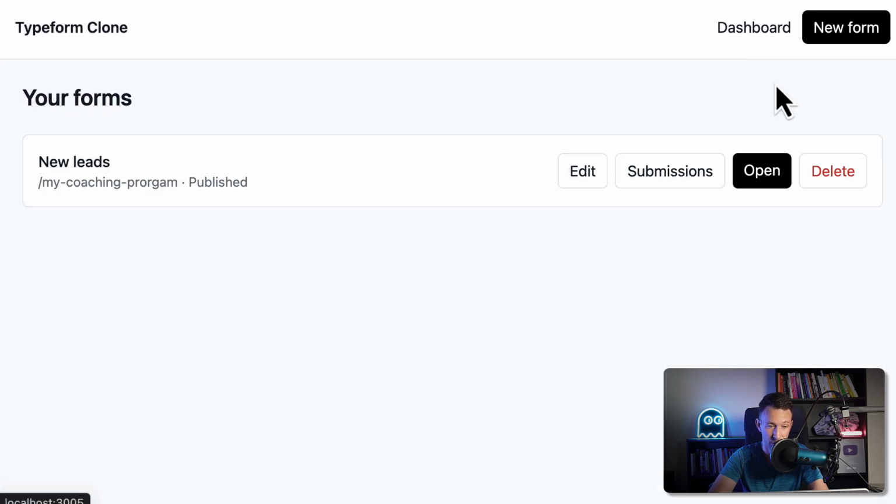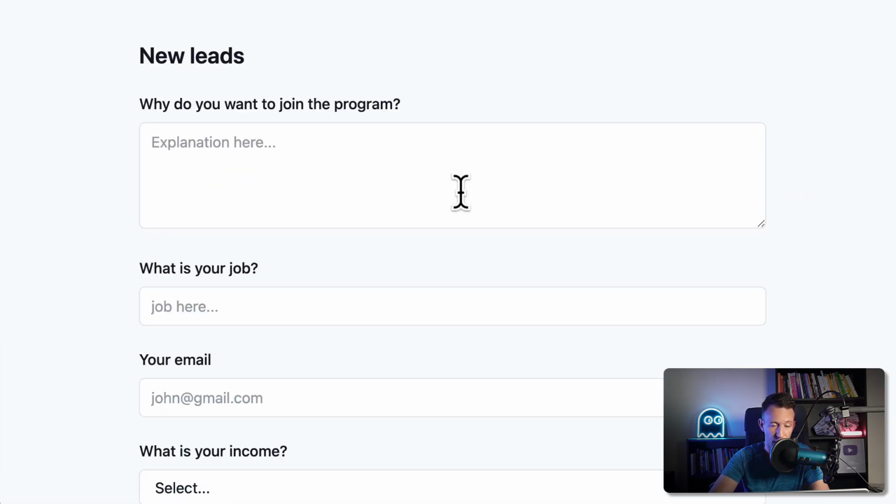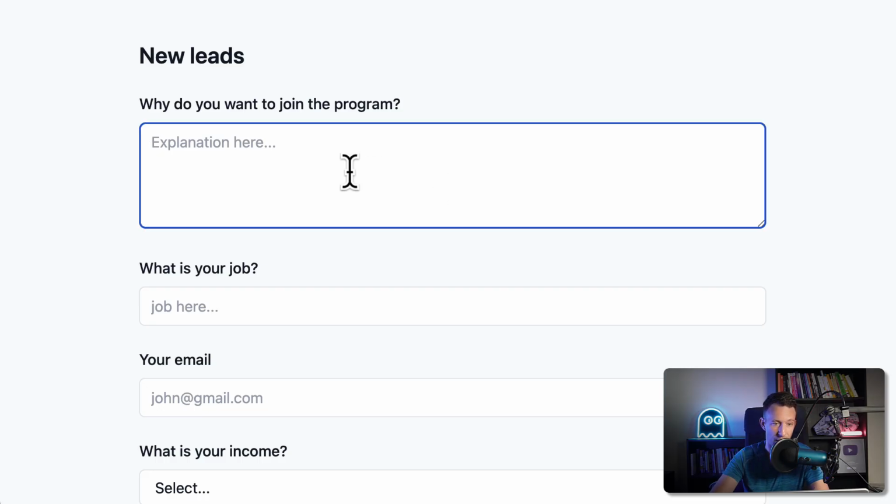Okay, so now it's published. And now if we go to dashboard, we can see our form. And here we can open it, and this is what the end user will see. So let's fill it to see how we can see it in the dashboard.